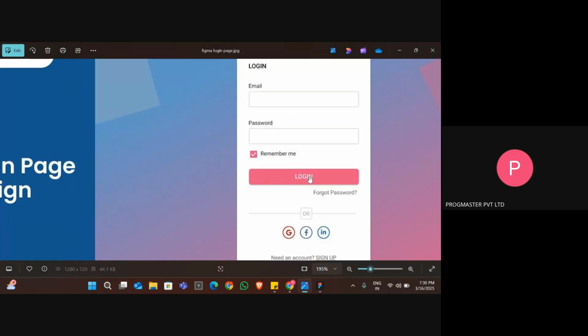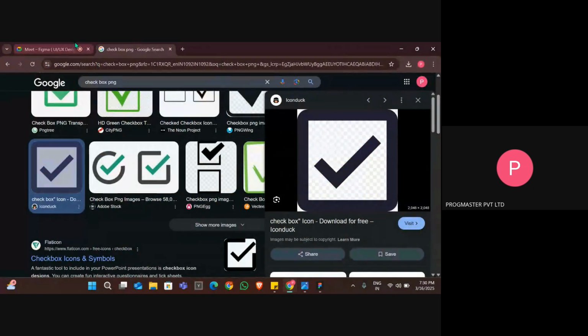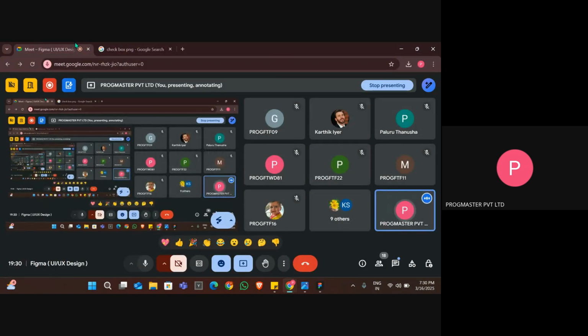Now what is the next option? We need to create a login button. So now let me know, anybody, how can we create the login button? Anybody have an idea? How can we create a login button now?